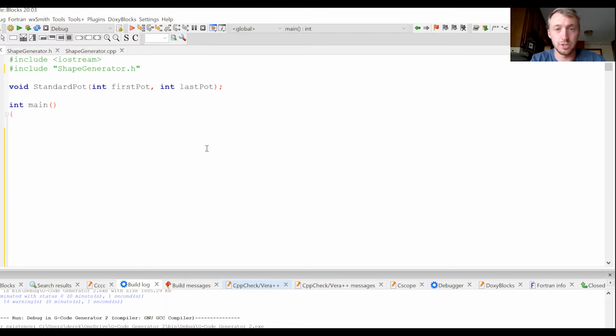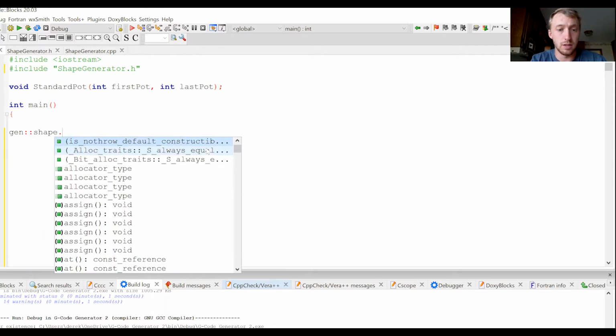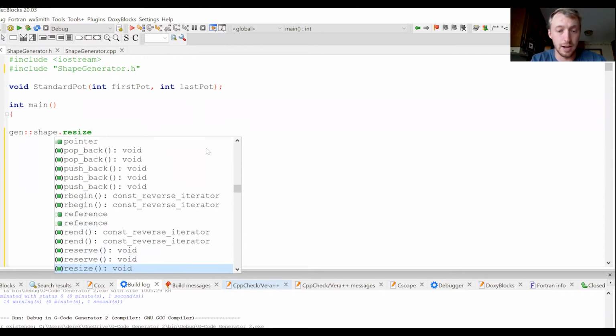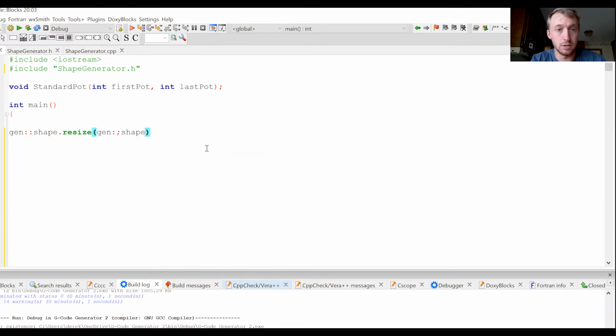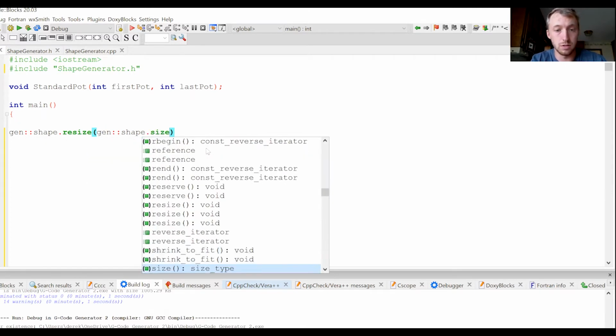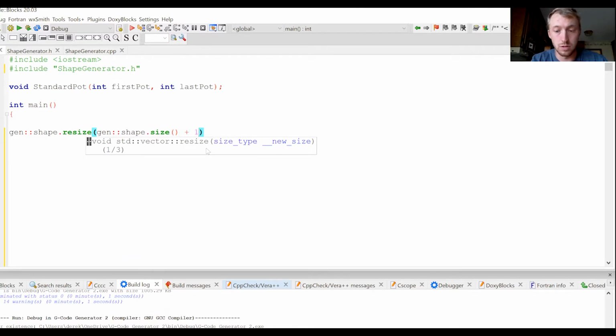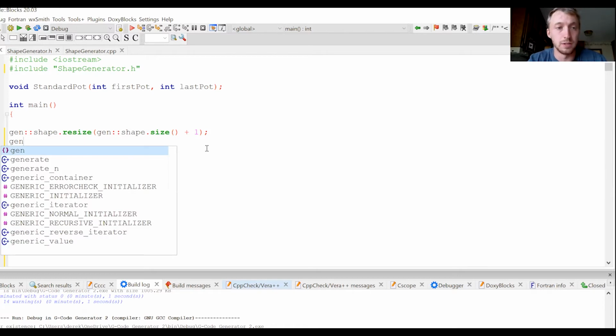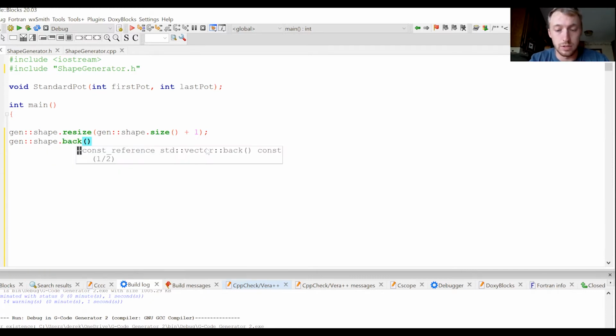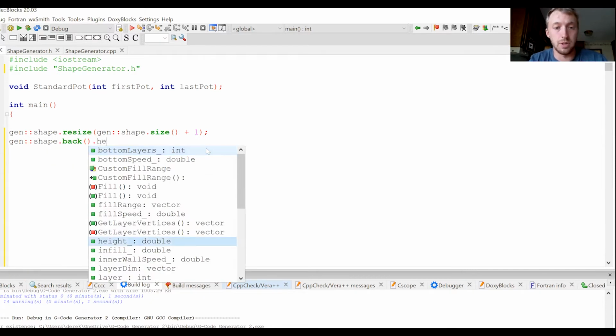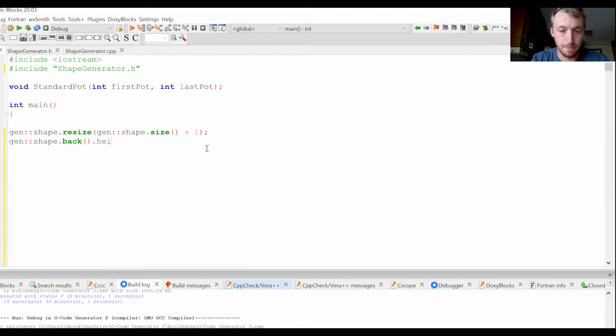So the first thing I'm going to do is create a shape object. So I'm just going to add an object to the vector. So I just resized the vector to one more. So now we'll be doing the rest of everything on the object in the back of that vector. The first thing we will do is set the total height of the object we want to make, which I want to be 25 millimeters.